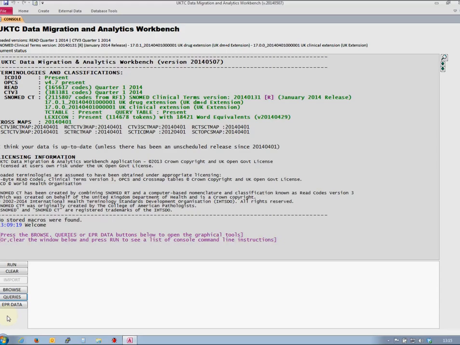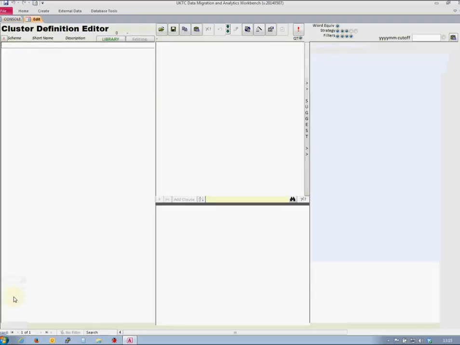The application is divided into four main areas of functionality: the console, which is displaying now, and the Browse, Query and EPR data sections. This walkthrough provides an overview of the third of these sections, the Queries tool, which can be opened from the button at bottom left.